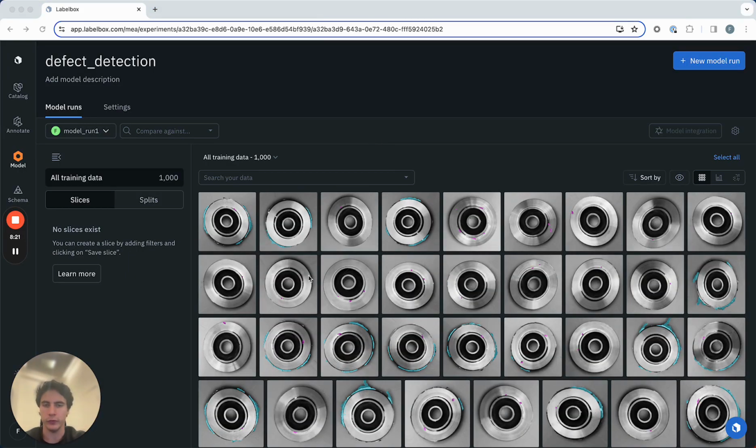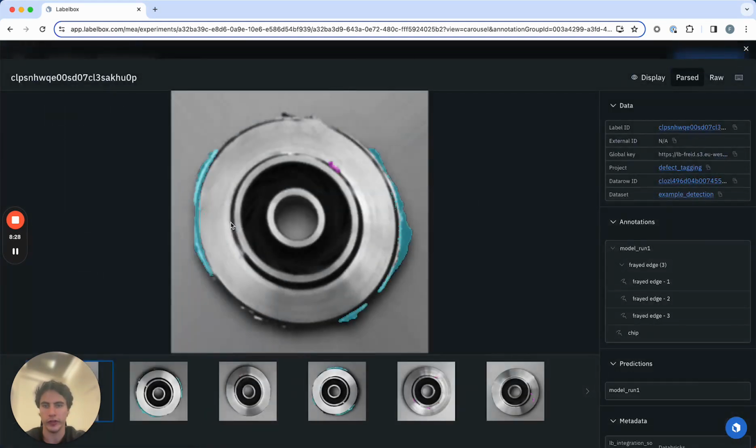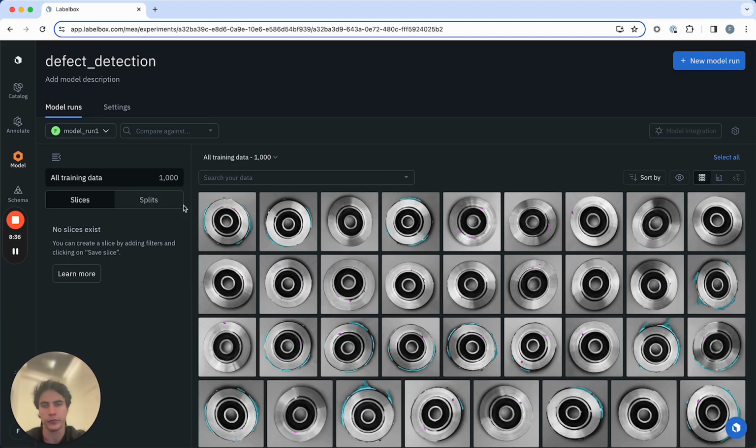It may take a few moments, but after our model run is configured, we'll have visualizations of each of our data rows. We can select each data row to see the annotations associated with each one, such as the chip and the frayed edges. On the left-hand side, we can see our train, validate and test splits, and we're now in a position to export our annotations for training our model.